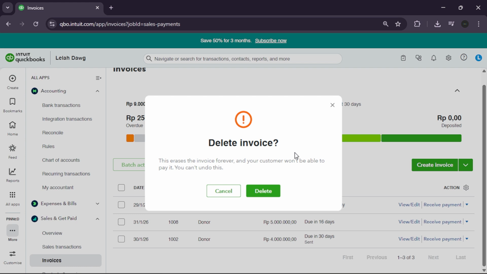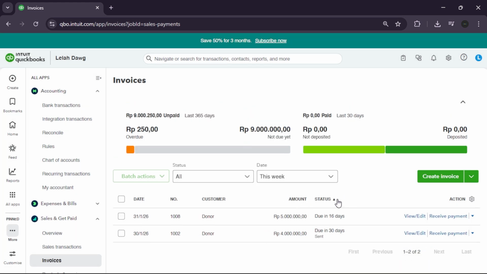Step 5. Confirm deletion. QuickBooks will ask if you're sure, as this action cannot be undone. Click Yes to confirm. If you'd rather keep a record of the invoice number but want it to have zero value, you could select Void instead. But for a total removal, delete is the way to go.